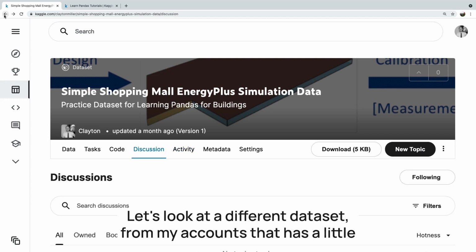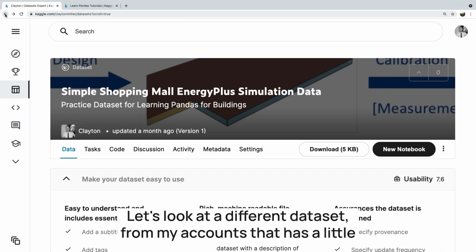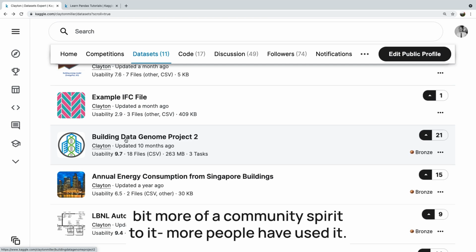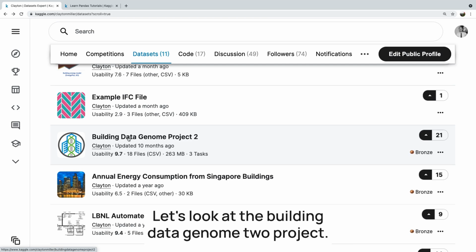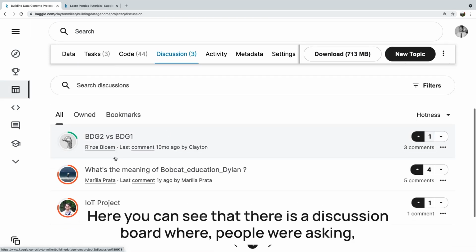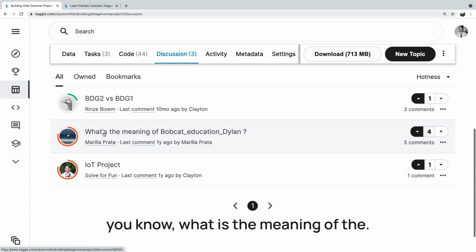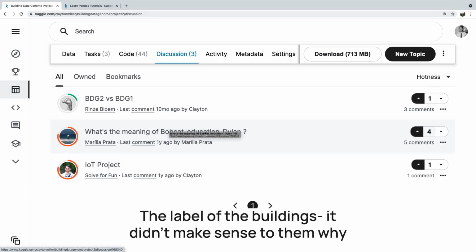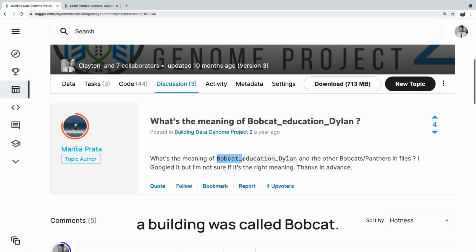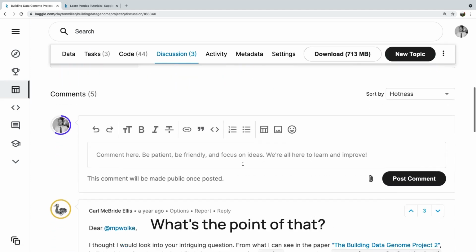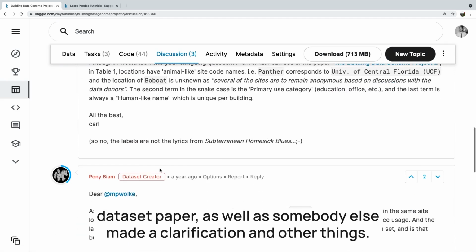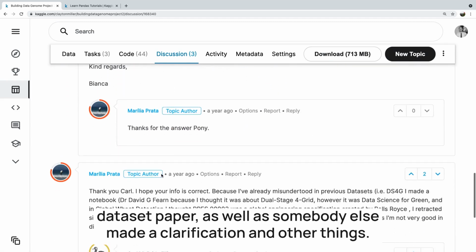Let's look at a different data set from my account that has a little bit more of a community spirit to it. More people have used it. Let's look at the Building Data Genome 2 project. Here you can see that there is a discussion board where people were asking, what is the meaning of the label of the buildings? It didn't make sense to them why a building was called Bobcat. What's the point of that? Somebody answered that question because they figured it out based on the dataset paper, as well as somebody else made a clarification and other things.